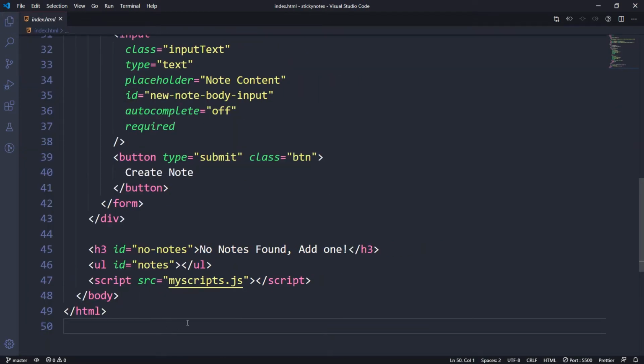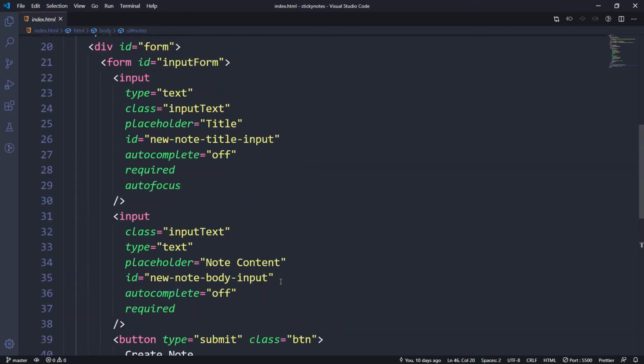this ul, which is an unordered list, and each and every list item is gonna be a note. That's how we're gonna structure this application.